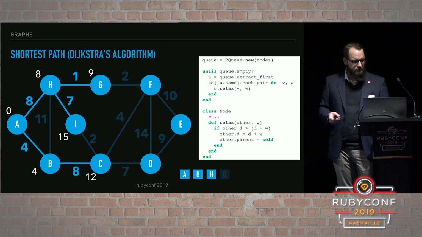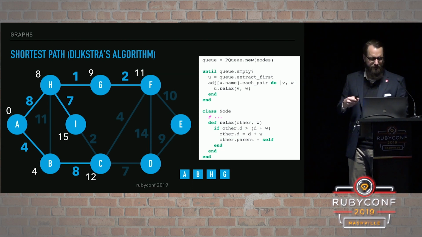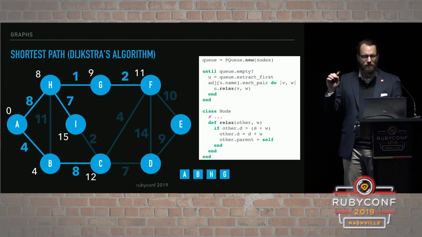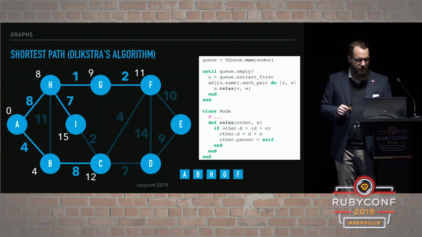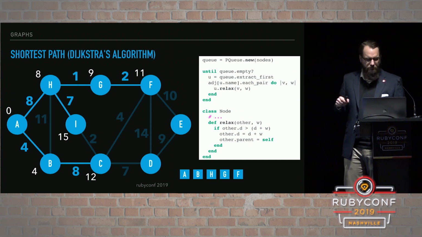Next, we'll go to G. That's pretty simple. There's only one way to go. So we'll get 11 all the way to F. Next, we'll consider F because that is the currently outstanding lowest cost node that we've gotten to that we haven't processed yet. And when we consider F, we're going to add E and D.